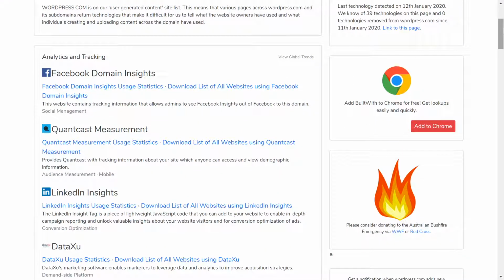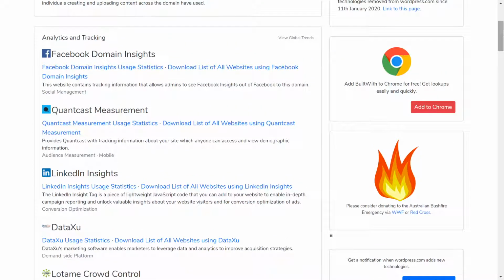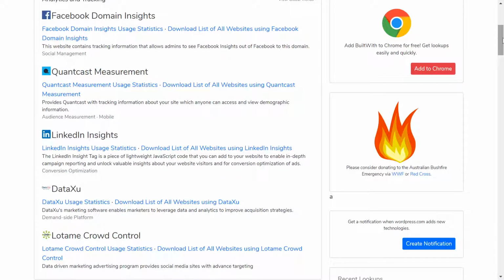and this is basically like the first one I showed, but it's a little bit more in depth as to which plugins do what and what the purpose for them is. For example, Facebook Domain Insights: the website contains tracking information that allows admins to see Facebook Insights for this domain. Then you've got Quantcast Measurement, which provides Quantcast with tracking information about your site, which can allow anyone access to view demographic information.